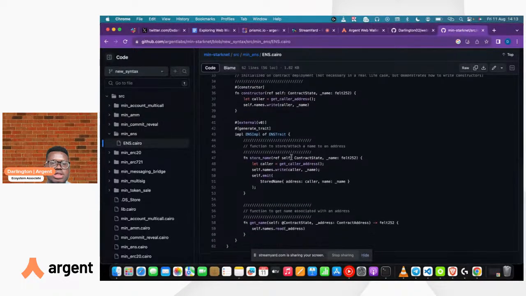So basically, the two functions we're going to be focusing on are the store name function and the get name function. The store name function is basically used to store a new name. So let's say you want to create an ENS, or you want to get a name attached to your address, right? It simply takes in a name, and it gets the caller address, the address of the connected account, and finally it maps the address of that caller to the name which was specified.